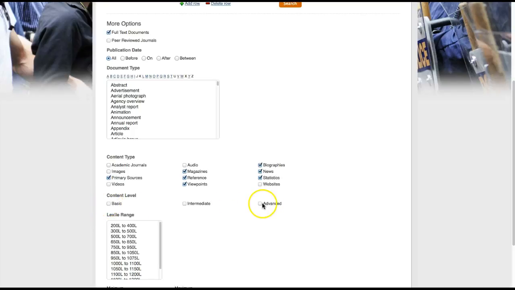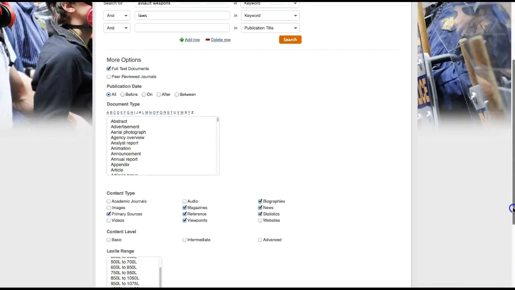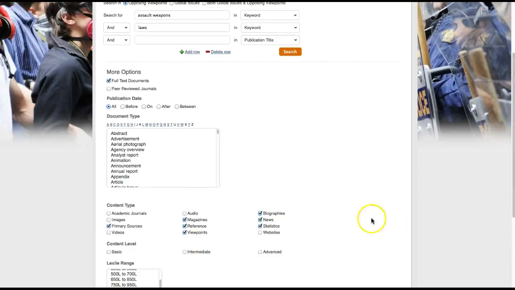Content level, you can eliminate advanced if you'd like or basic, but I'm just going to leave those alone. That's up to you. You could just pick intermediate, but the more you limit this, the fewer results you'll get. Lexile range, that's the reading level. You probably don't need to do that. It'll really limit you. And then the minimum and maximum reading level, you could also do that if you didn't want to just stick to those. But I would leave that. The main thing I would do is probably just the top and maybe the content type.